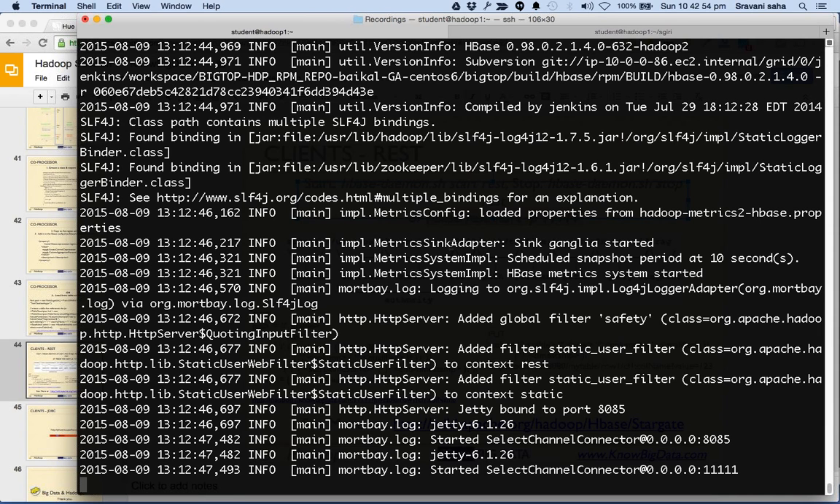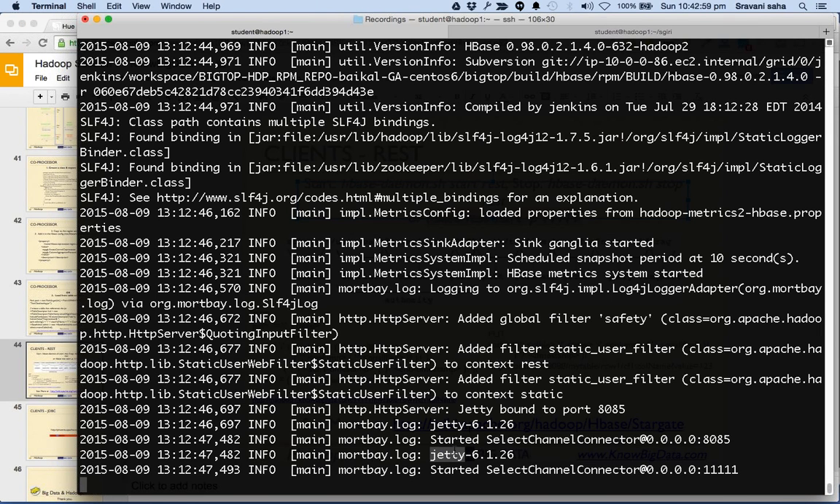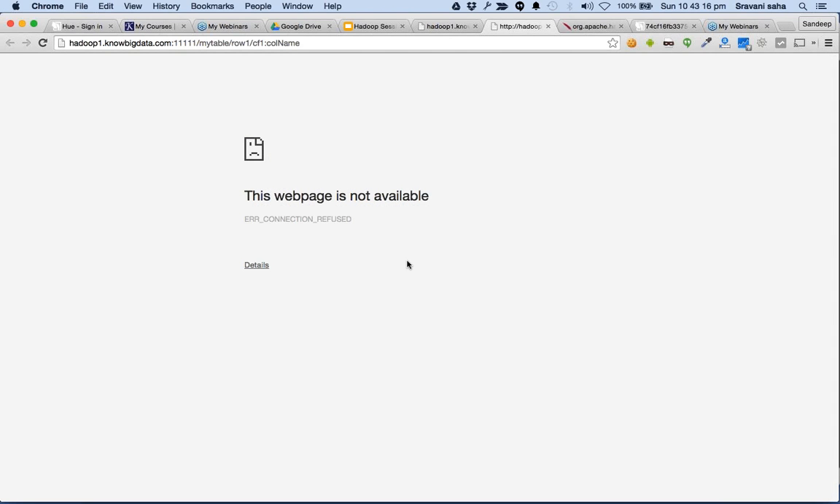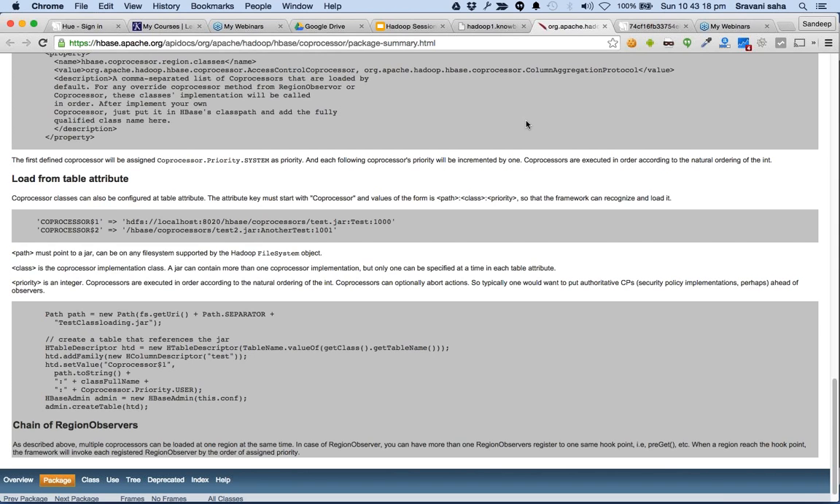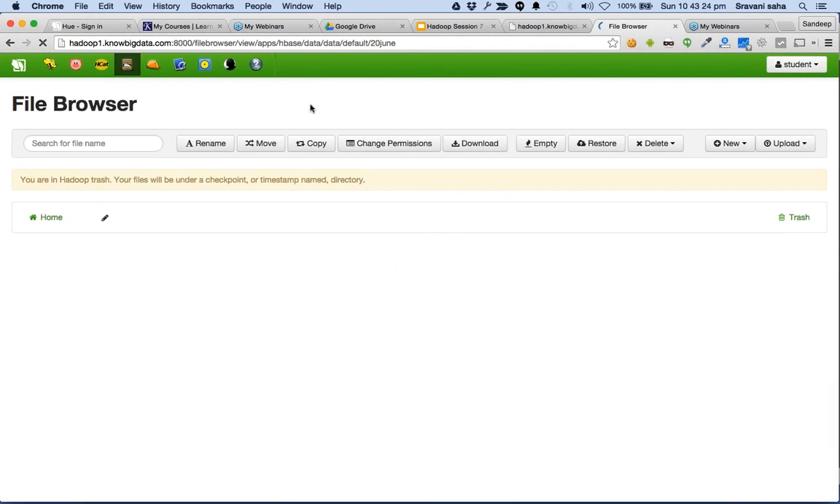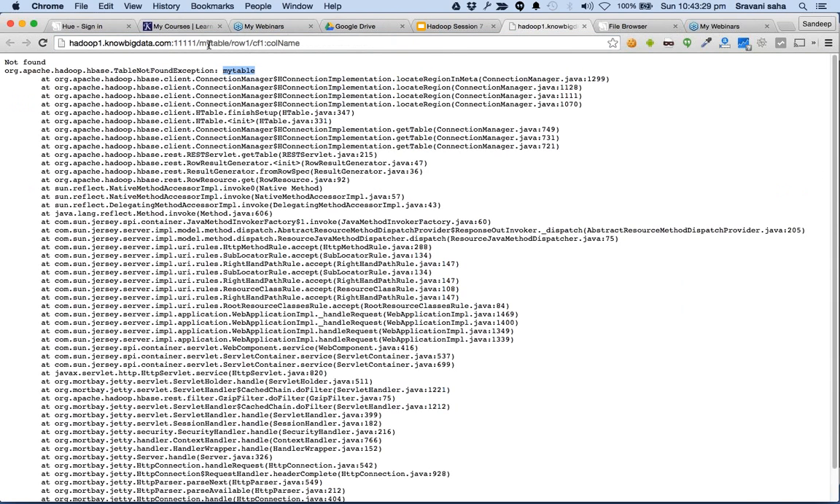So now our HBase REST interface has started. You can see the Jetty server. Jetty server is similar to Apache Tomcat. All right, it's a web server. So you can see this is the way we can actually access our table. It says that there is no such table called my table. Let's have a look at some table which is there already. Let's say we have got 20 June. Let's copy this and put it in the URL. Instead of my table, we call it 20 June.